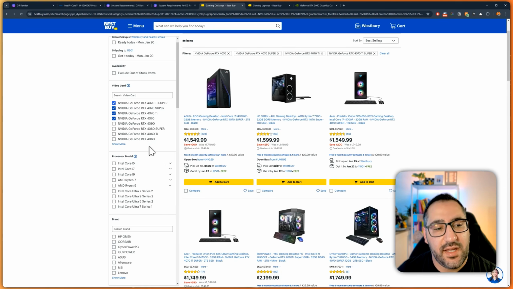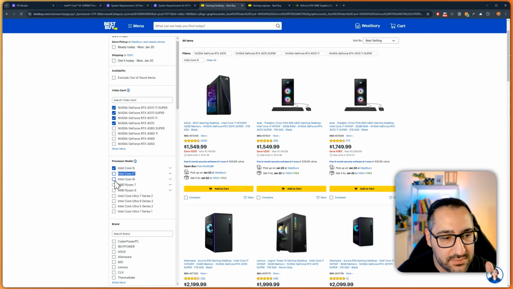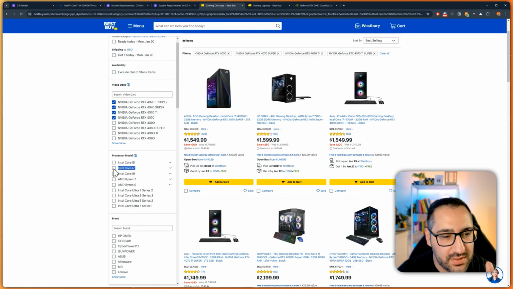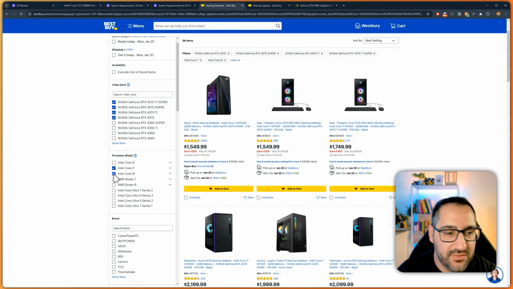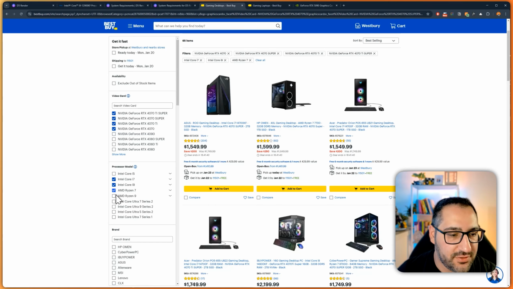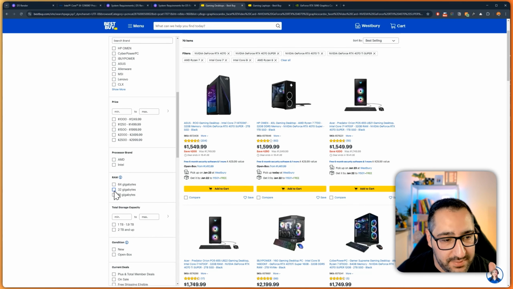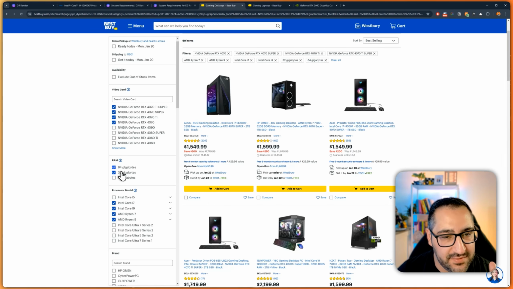Then I would go down to the processor model. So this is what I was talking about: we like the i7s, we like the i9s, we like the Ryzens. I would start check marking all these. I wouldn't do the 5 if your budget really needs it. Yeah, sure. So I've got that, and then I would go down to my RAM. I would start with 32 and 64.